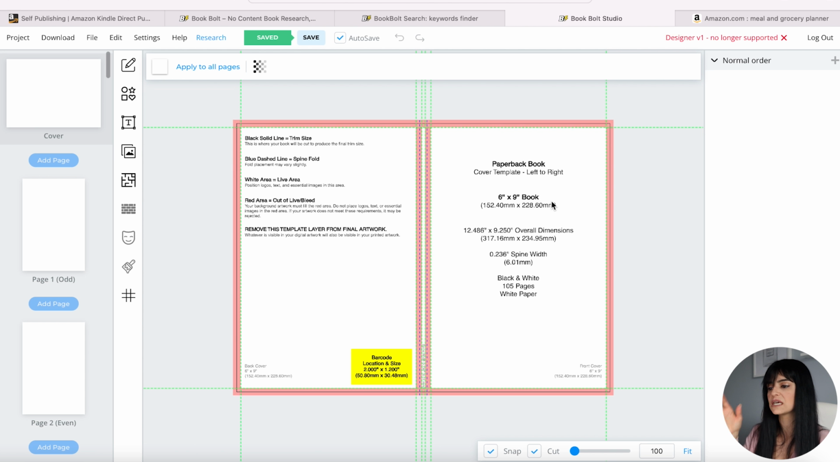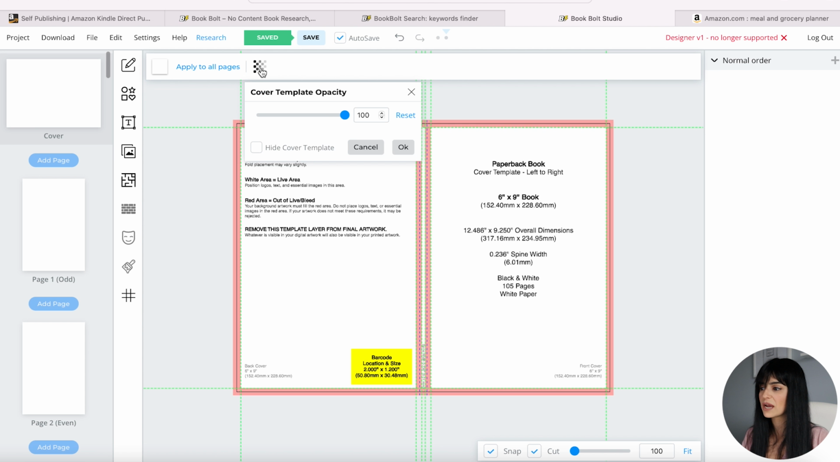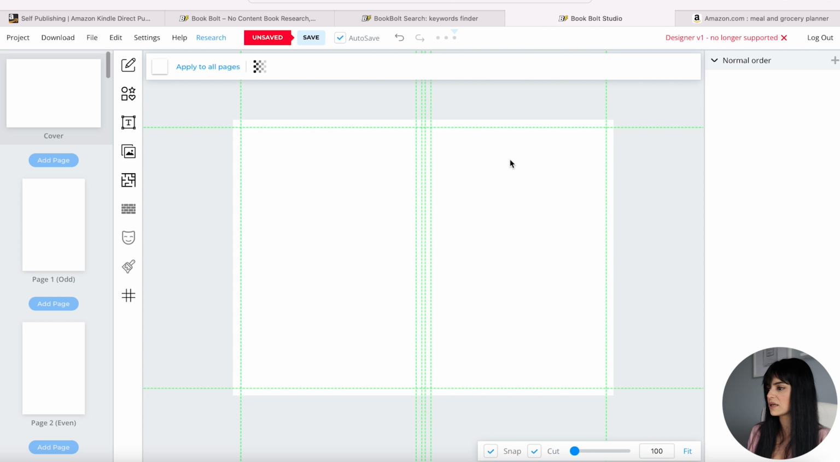So you can read through all of this information to get a little bit more clarity, but I'm just going to hide all this information for now. So I'm going to click right over here and I'm just going to select hide cover template just so that it's not distracting. Now I want to design the cover first.